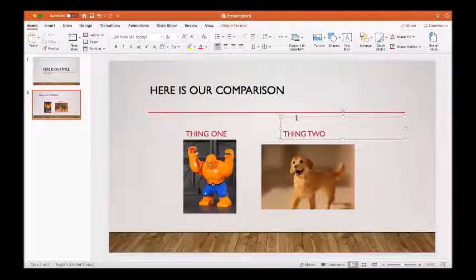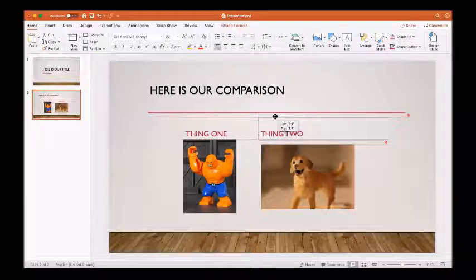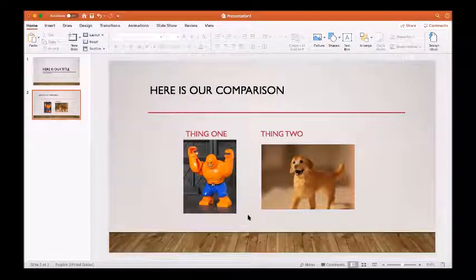I can take this text box. I can move it here. And you'll see as I've moved it, see those little dotted lines that's on the screen? That's PowerPoint helping you compose your slide. It's telling me that the text box that thing 2 is written in is in the same alignment as the text box that thing 1 is written in. PowerPoint does this all the time. It's very nice. Really helps you be able to compose your slides easily.